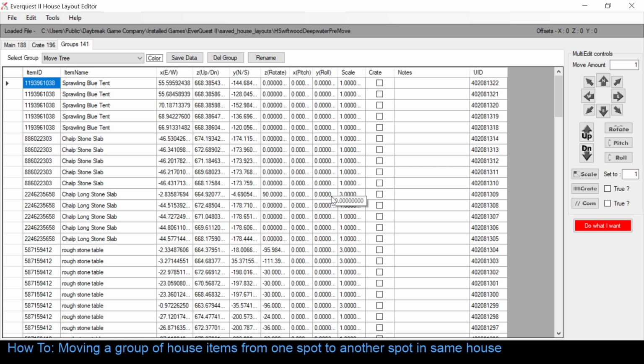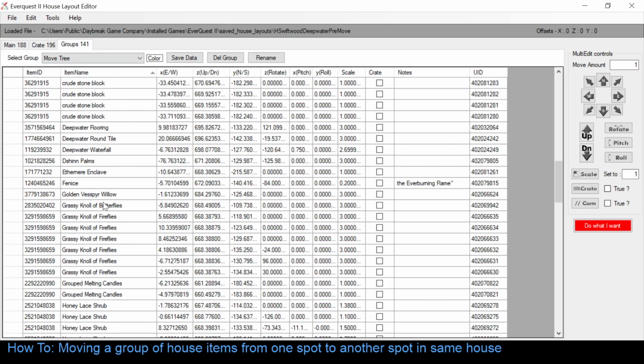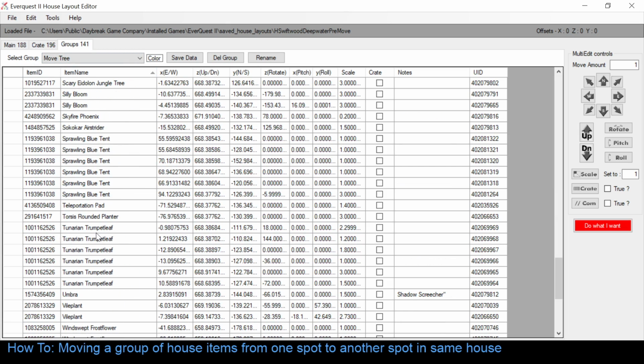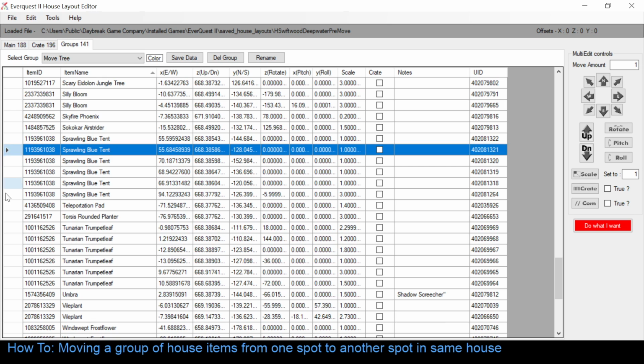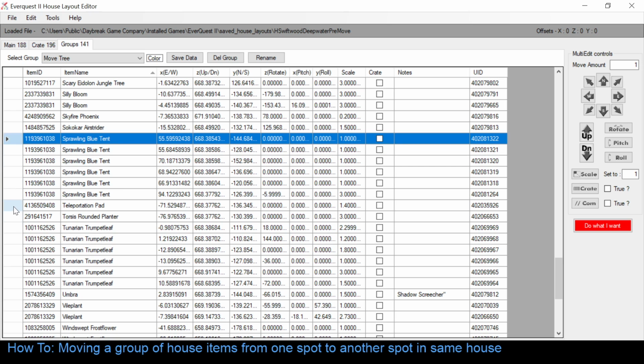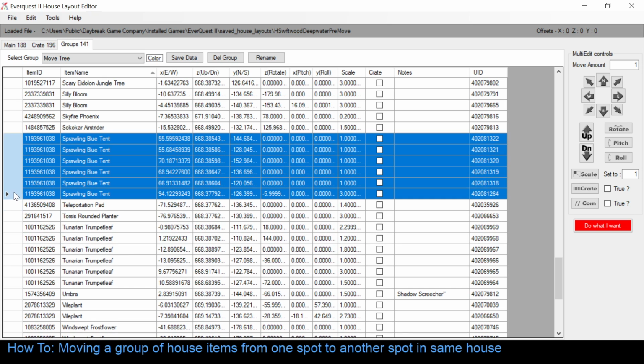I know that this tent is not part of it. It's further over. So I'm just going to remove this sprawling tent right away. I know for sure it's not there. And how do I know? Because I saw them over in a different area.